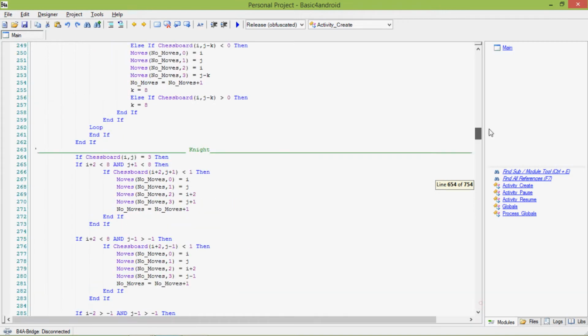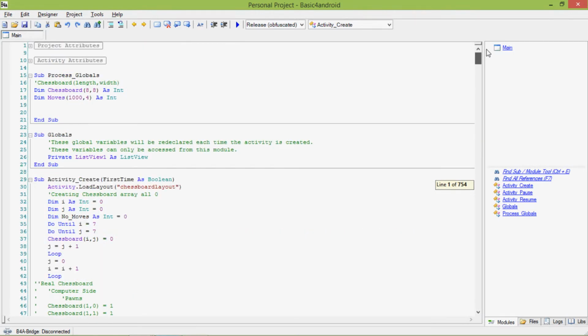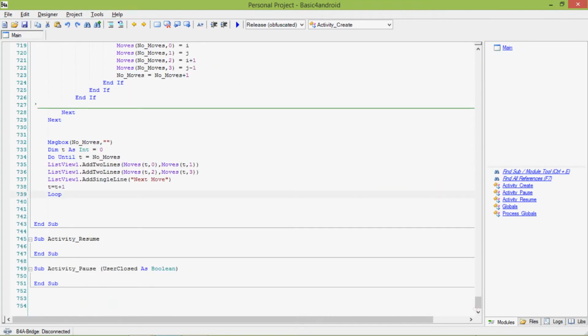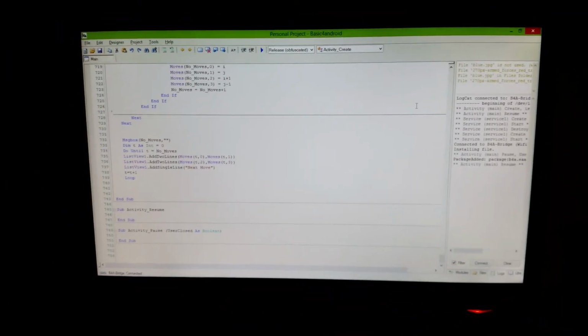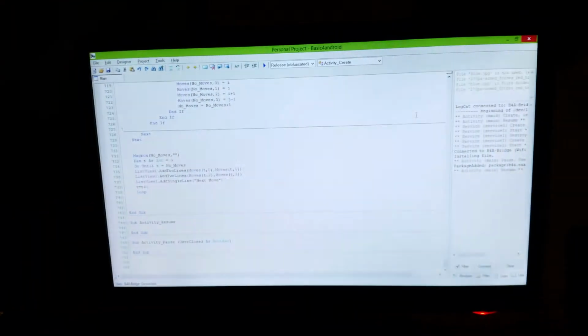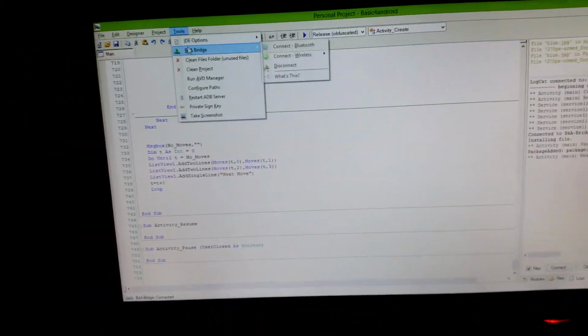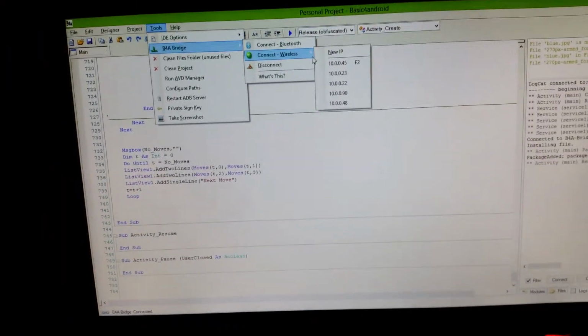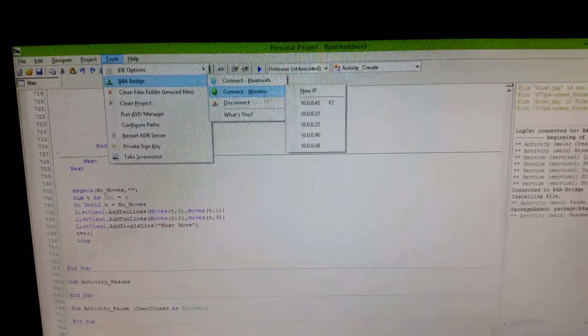Now I'm going to move into my phone and show you what the program debugs into. Now you can see we're in the camera angle, and I've got my phone here connected to the B4A Bridge, which is also connected to the computer. If you look here, you can see we're connected wirelessly.